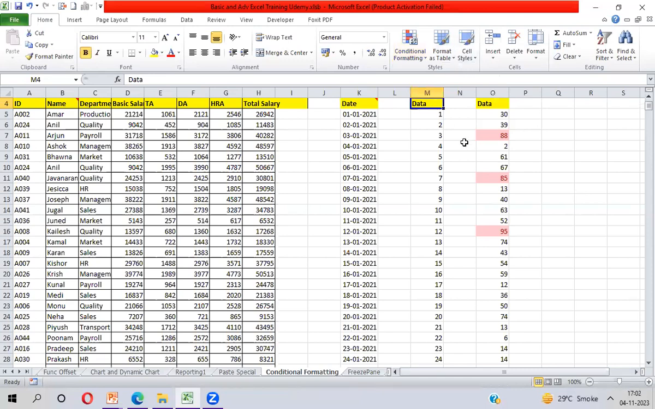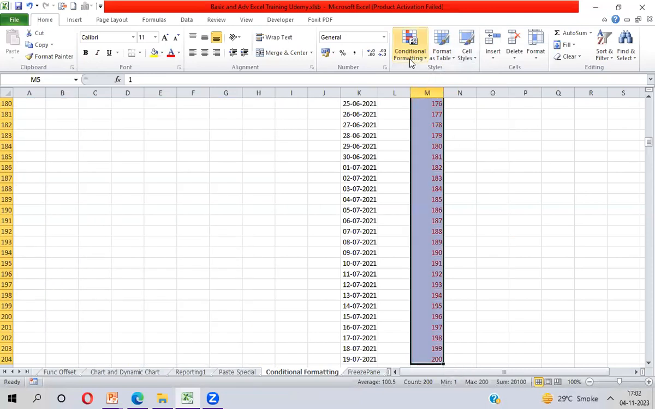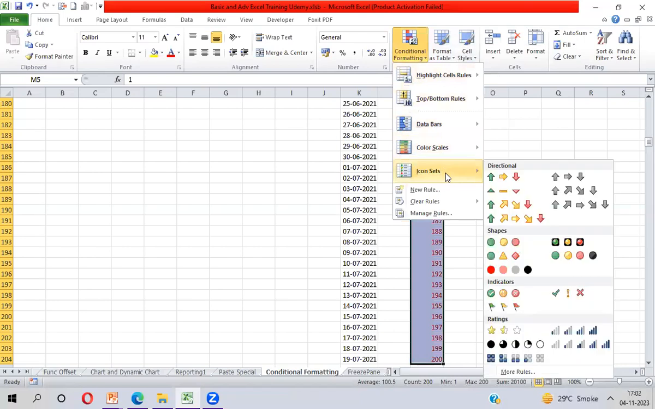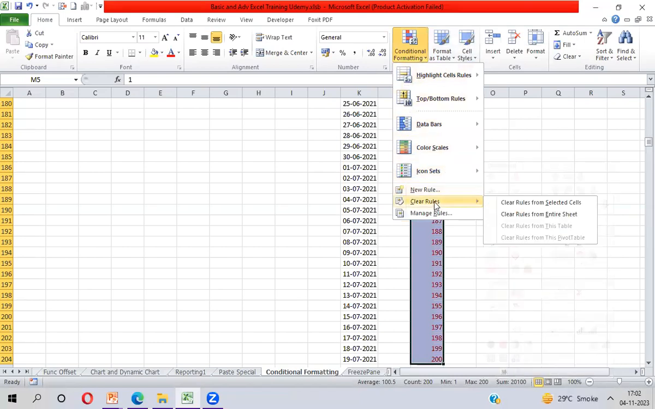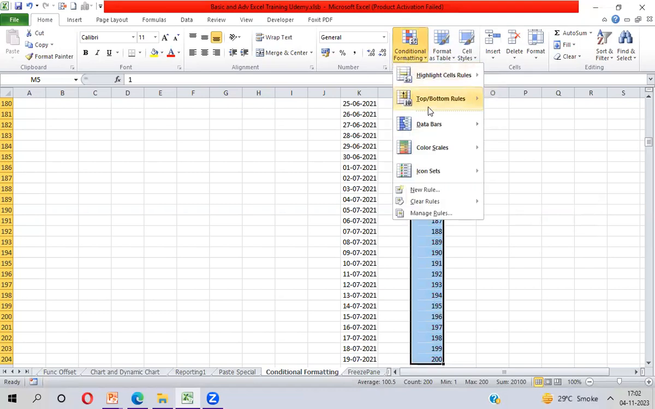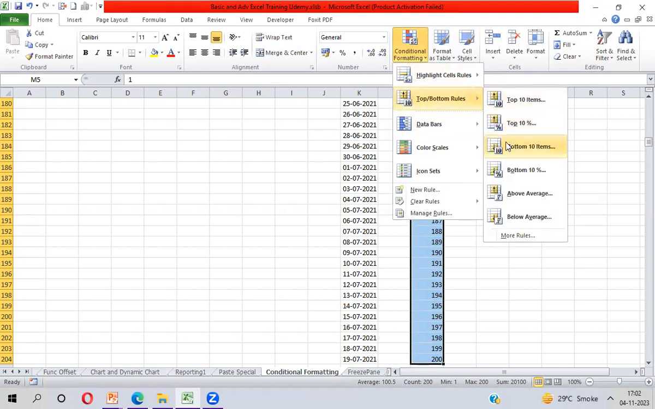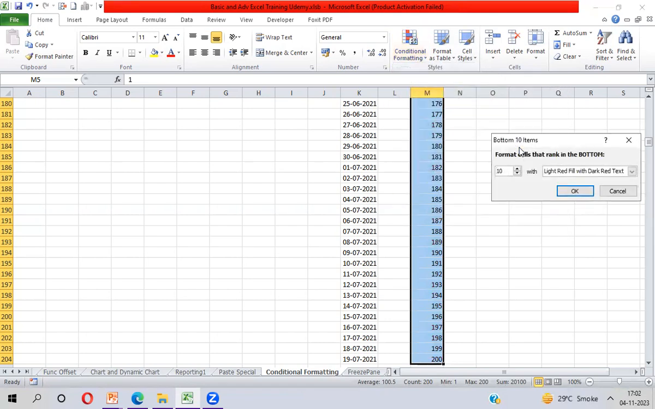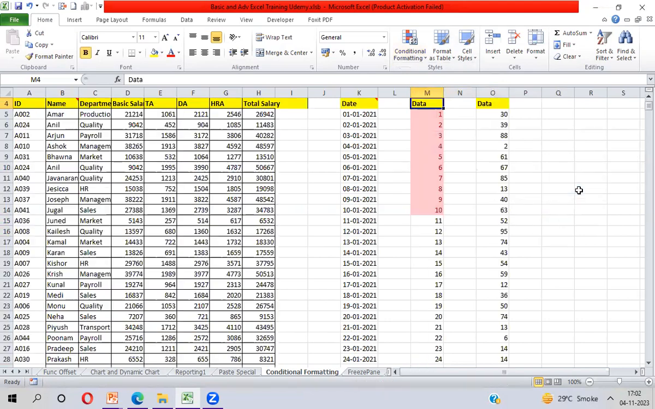Now moving on, next option is I want to highlight only those values. First I'm just removing the conditional formatting. Done. Now you have to highlight only those values which is bottom 10 item. Bottom 10 item means 1 to 10. Okay, so see here 1 to 10 is highlighted. Okay, so these are options.